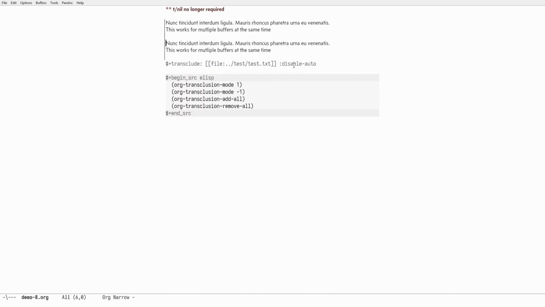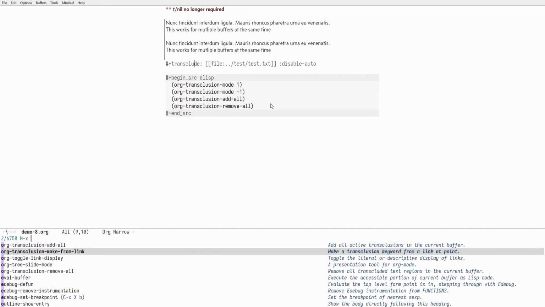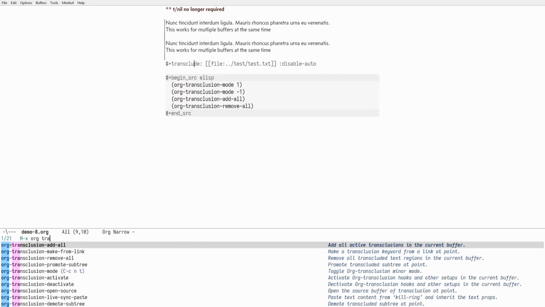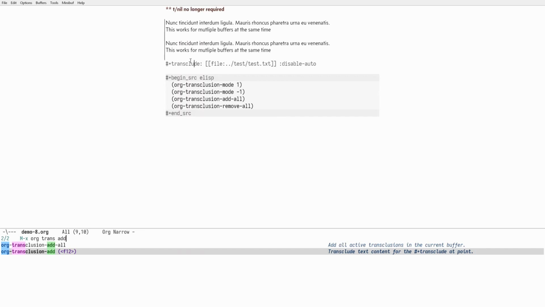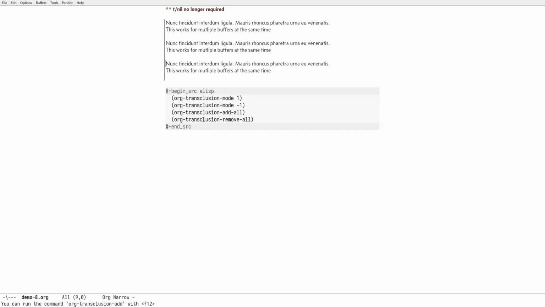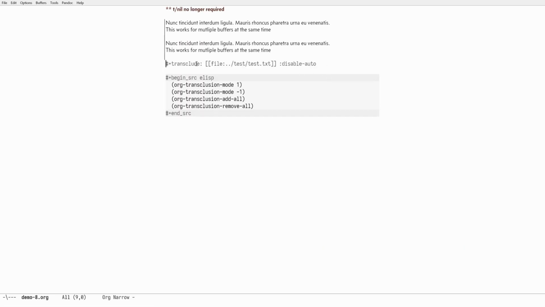Now this property works or is applicable only to the auto transclusion. So if I just manually type and activate org transclusion add, F12 in my case, manually you can override this disable auto property. It only works for the automatic transclusion by org transclusion at all. Okay, so that's the change to the syntax.